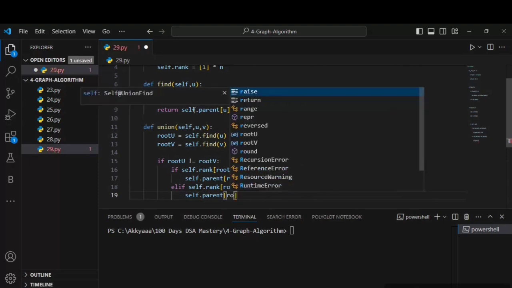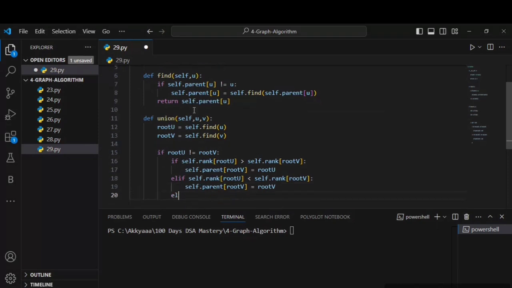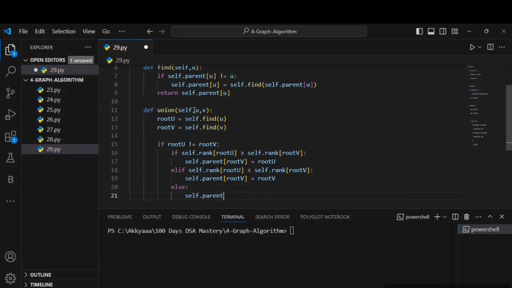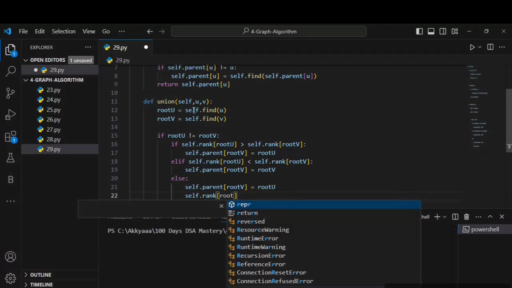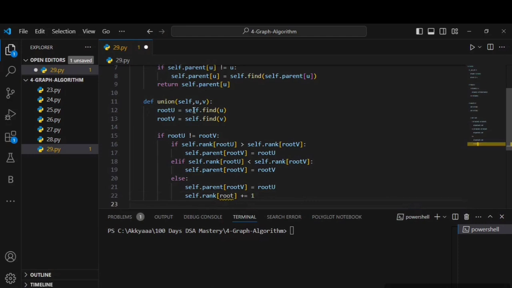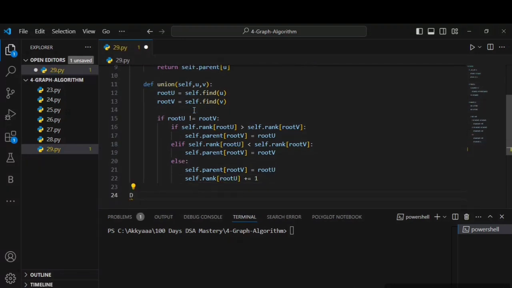Okay, so self dot parent root u equals root v. Else self dot parent root v equals root u. Self dot rank root v plus equals 1. Now it's time to move on to the Kruskal algorithm implementation.